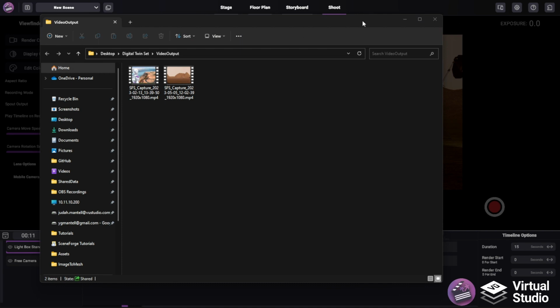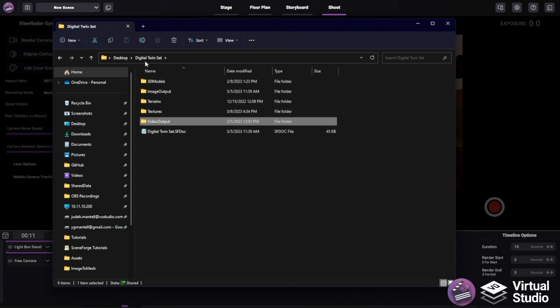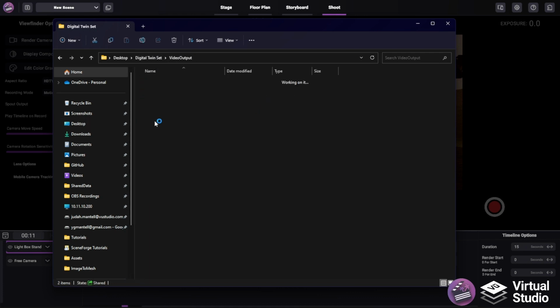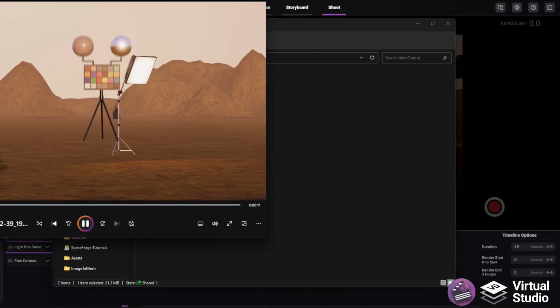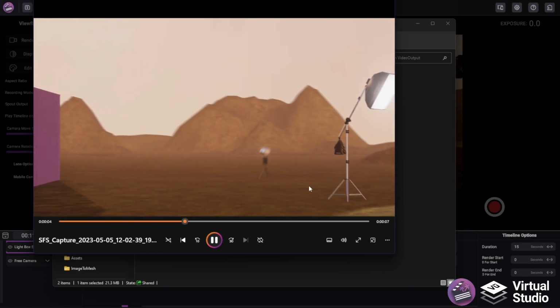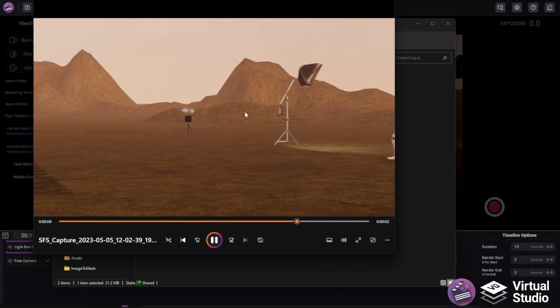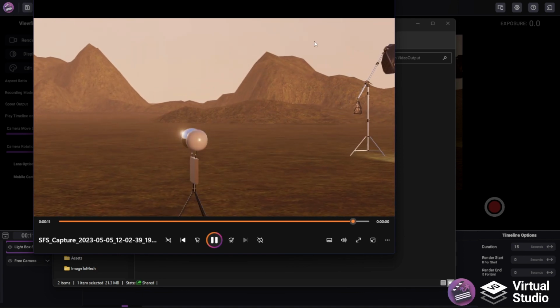When it's finished rendering, it'll open up your folder. It'll open up the video output folder within your project. So you can see inside your project folder we have video output. And you can see the video that we actually exported. You can see this is pretty high quality, very smooth with our motion blur being rendered. And it looks pretty good.